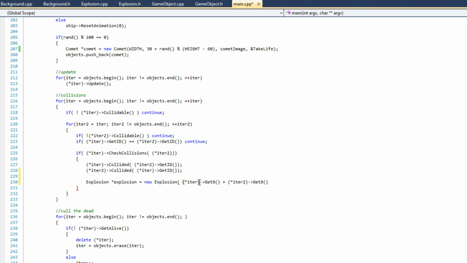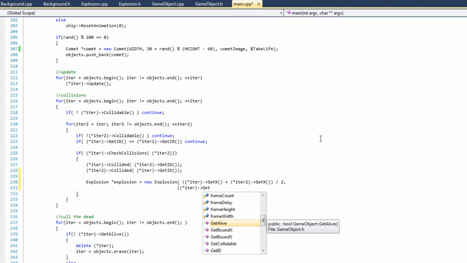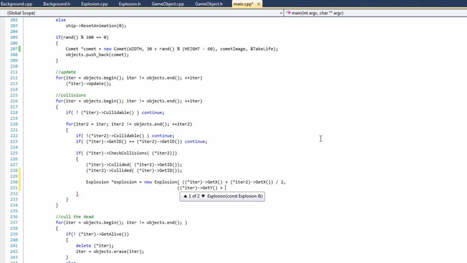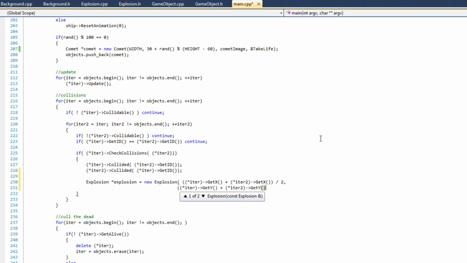Alright, I'm going to put the whole thing in a set of parentheses and divide it by 2. I'm going to do the same thing for the Y value. I'm going to do iter get Y plus iter2 get Y, divide by 2.